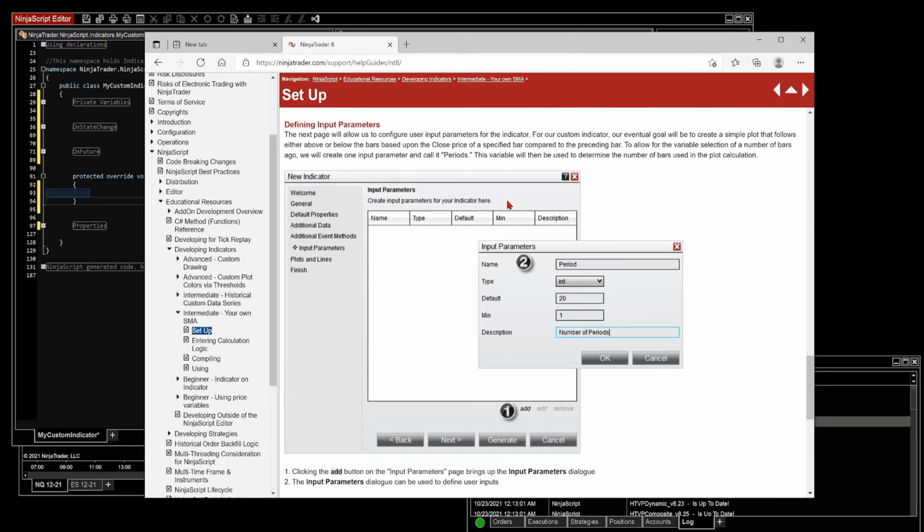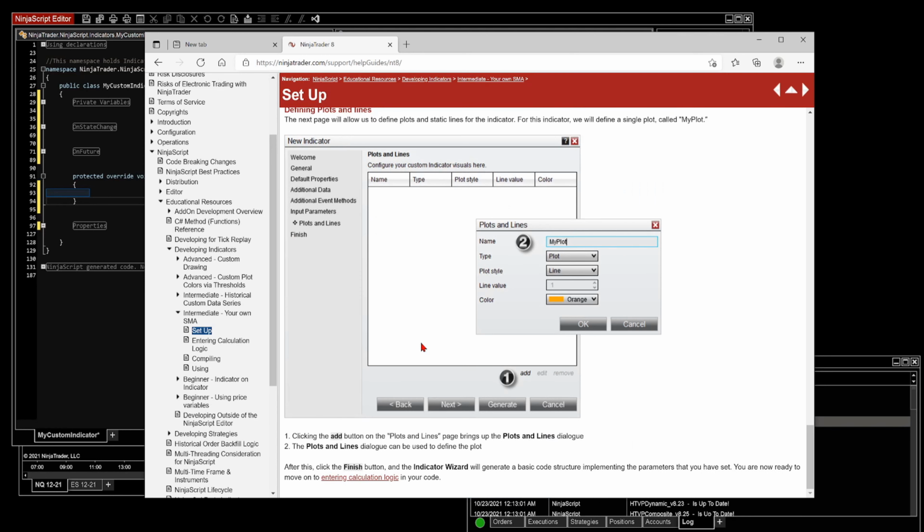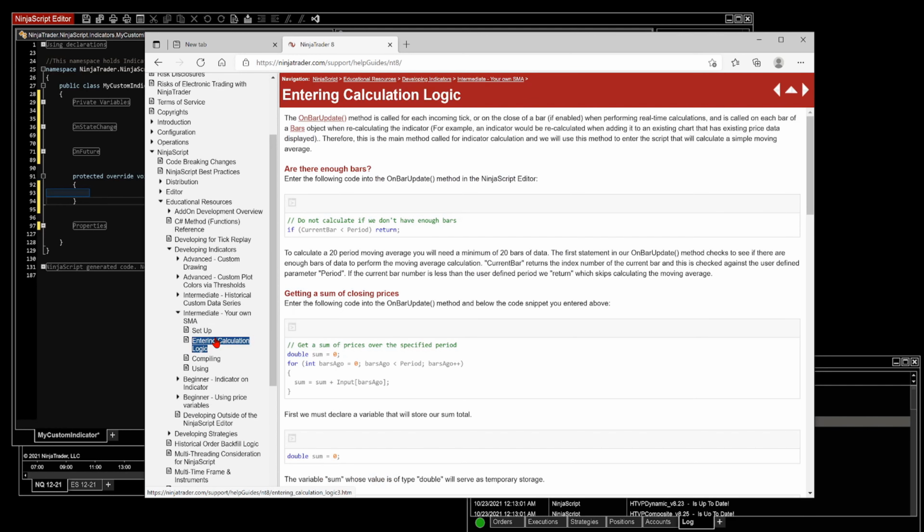Adding events. See, we went through all of this, entering our calculation logic, and this is exactly where we're at right now. So we're in the on-bar update. Oh man, this worked out perfect. We're in the on-bar update, entering calculation logic. Okay, are there enough bars? Enter the following, are there enough bars? Why would I need to know whether there was enough bars?